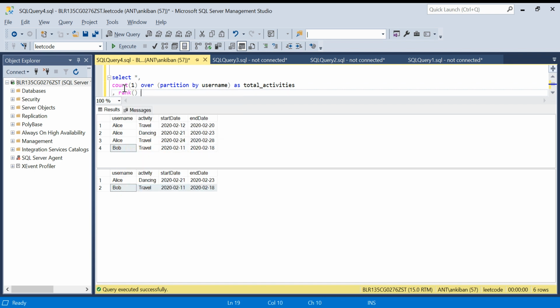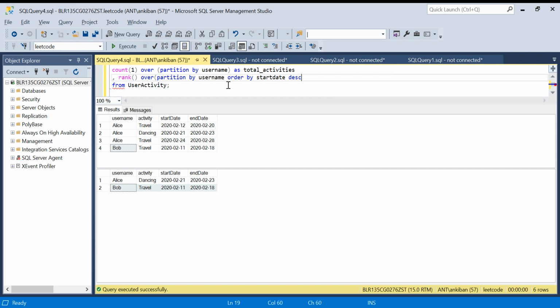I will just explain how it will work, over partition by username. Okay, for each username, I want a separate rank. Okay, and order by. I can take start date or end date, doesn't matter. Descending. So the most recent activity will get rank 1, second most will get 2, and third most will get 3, in that way, right? And now let me run this. Yes, all right.